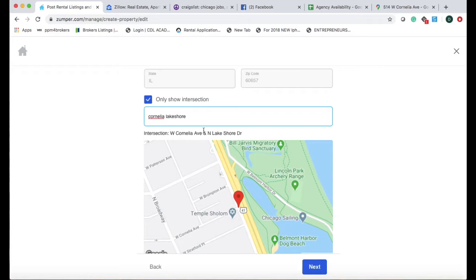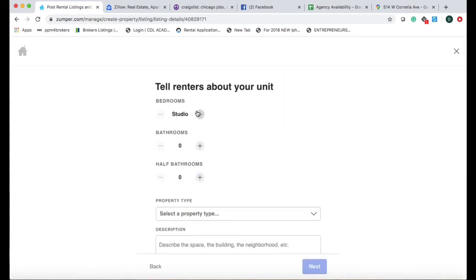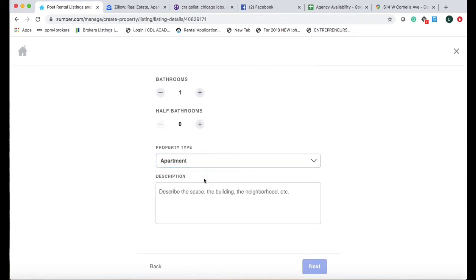So this is on Cornelia and Lakeshore. Enter. Correct address. Now this is a studio apartment. It has 1 bathroom. It is always going to be an apartment. Some will be condos, but we usually don't post ads for those units. Now, in the description box, there are a few different points that I want all trainees to be able to hit. For starters, you should be able to say 1 to 2 sentences highlighting what makes this unit special.